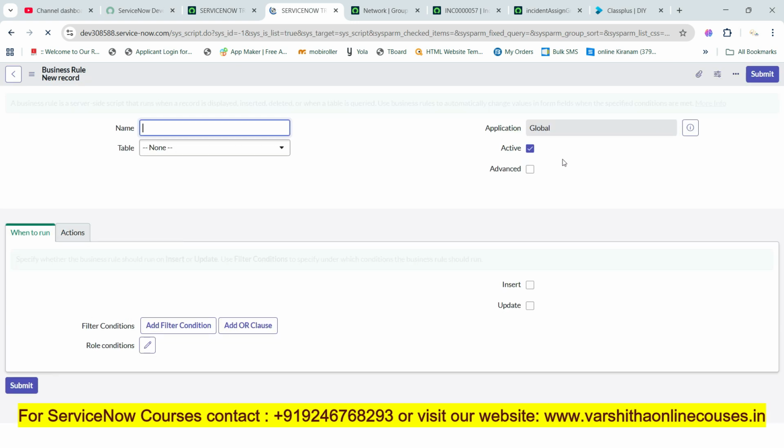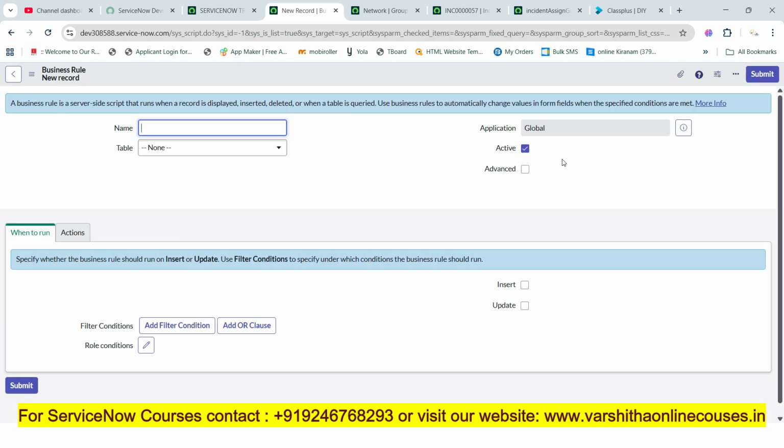Okay, right now this is an empty business rule form. Now I need to give a proper name for this business rule. What does that mean? Like assign right assignment group, right? Assign group.